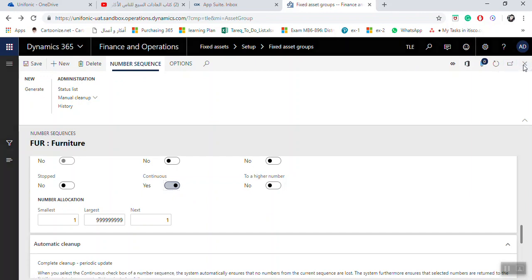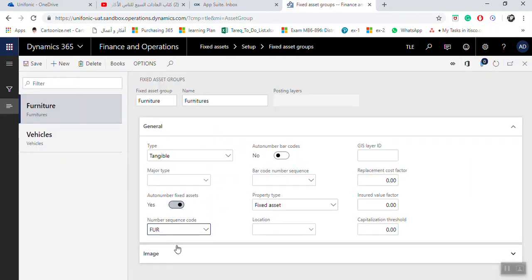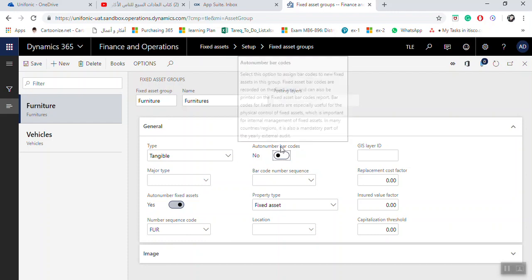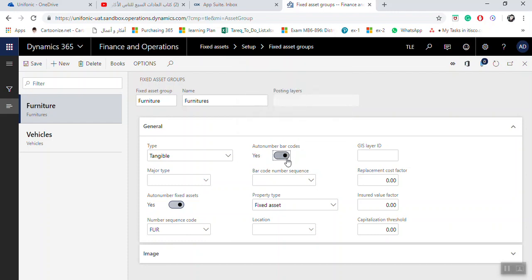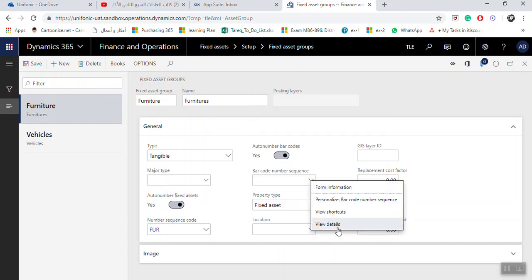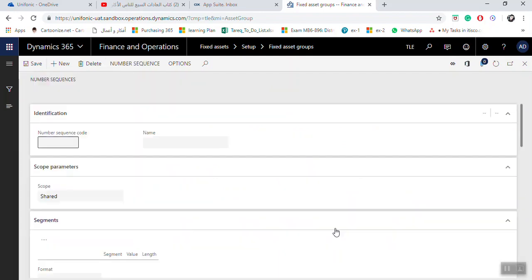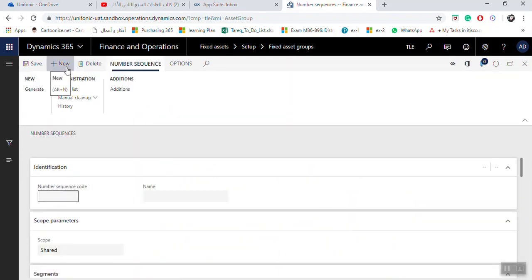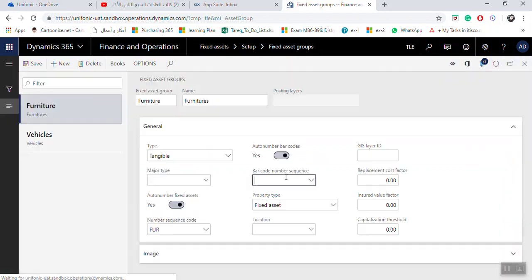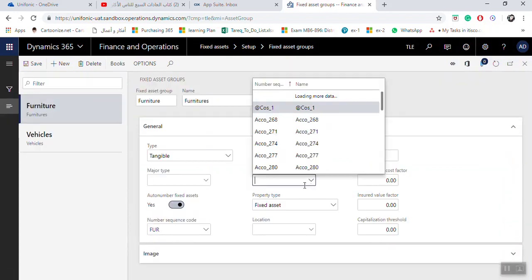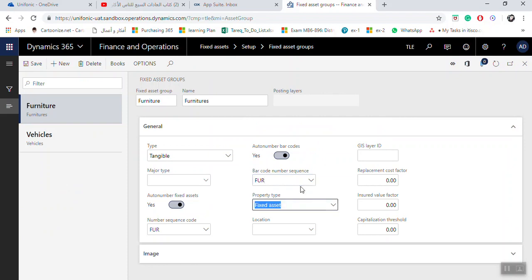Then close this screen and come here, Control V to select it here. Auto number barcodes: if you are generating a barcode, you can select Yes to auto number barcodes for any fixed asset created under this fixed asset group. And here the system also asks what the barcode number sequence is. You can create a new number sequence, view details here for the barcode, click New and enter it, or you can use the same number sequence, Control V, furniture.